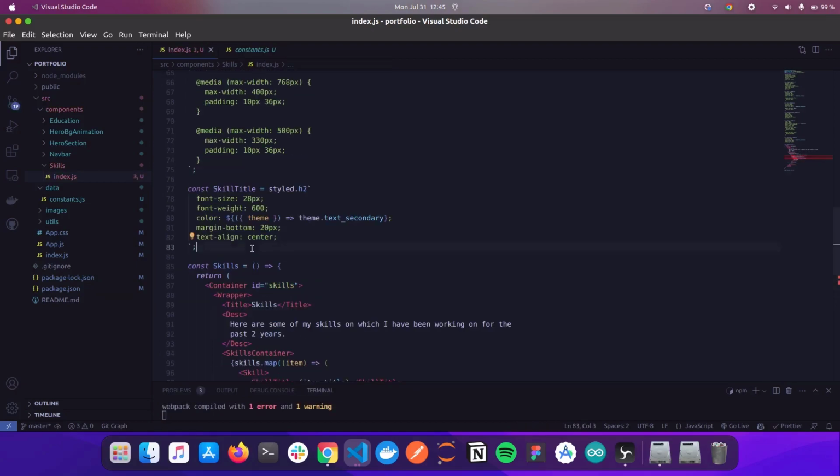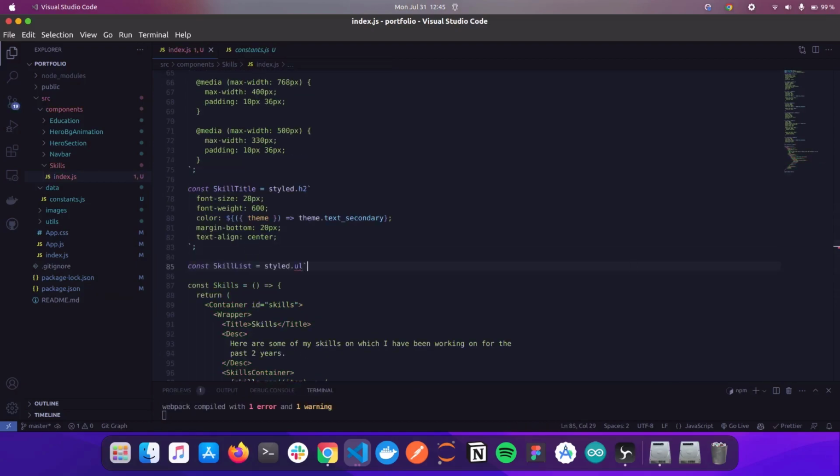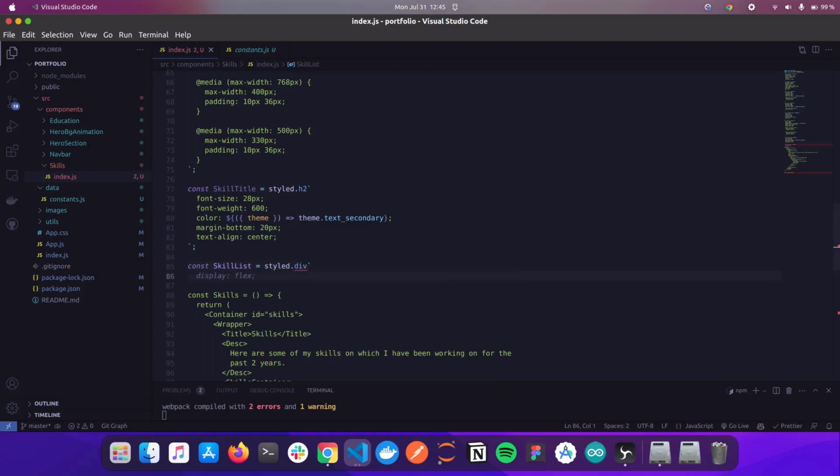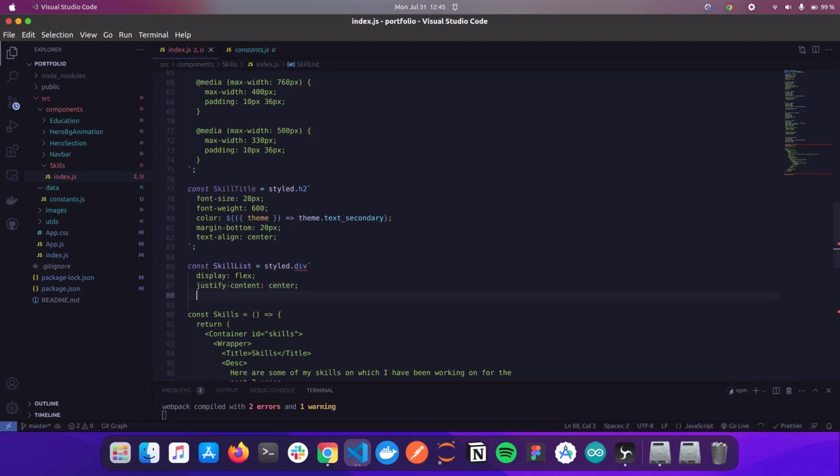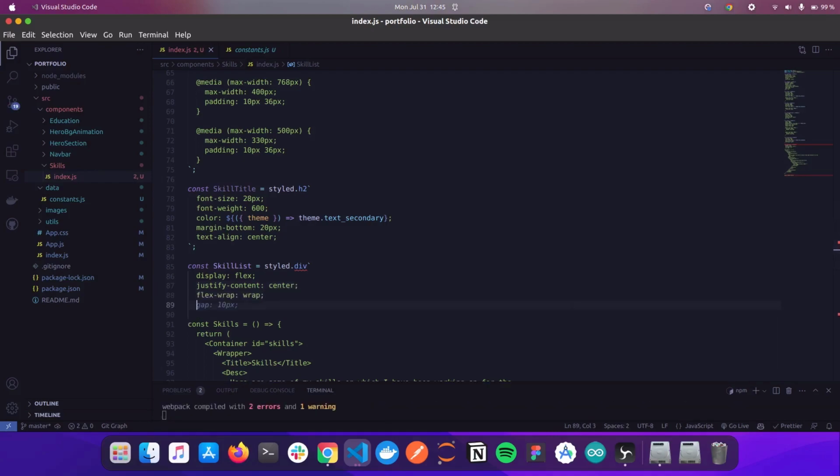Okay, so first of all, skill list, I will make it a div, and then we will make it display flex, direction I don't need. I will make it justify content center, then I will wrap it, then I will give it a gap of say 12 pixels, and margin bottom, I need 20 pixels. Yeah, that's pretty much good.